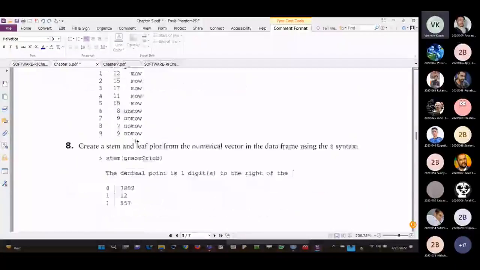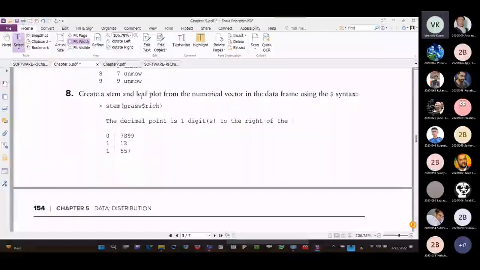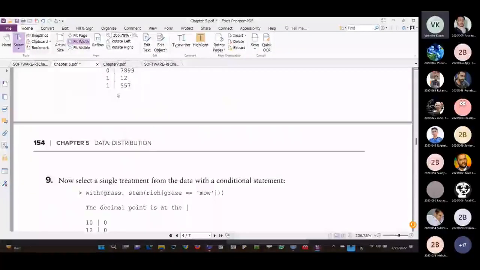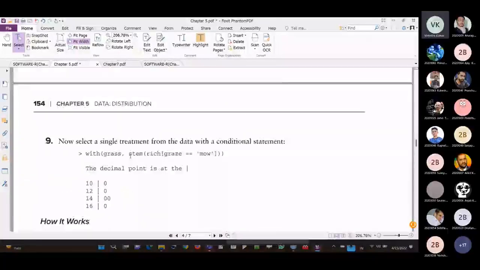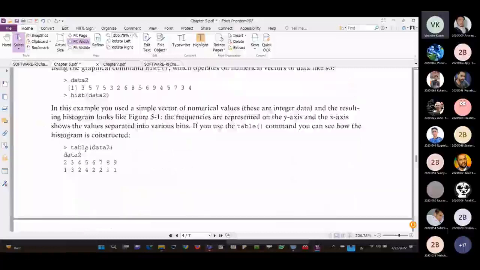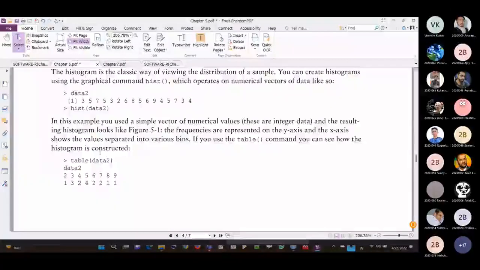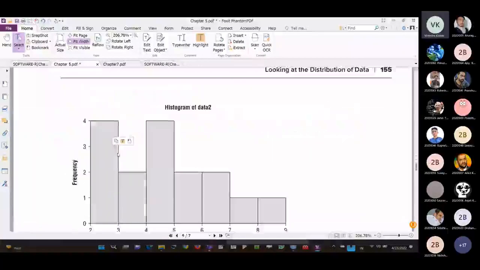So these are the stem plots. You see a data frame; from the data frame, it is taking one column, and then it is plotting a stem plot. So how it is working, you can read it out here. Okay. And the table I told you already.